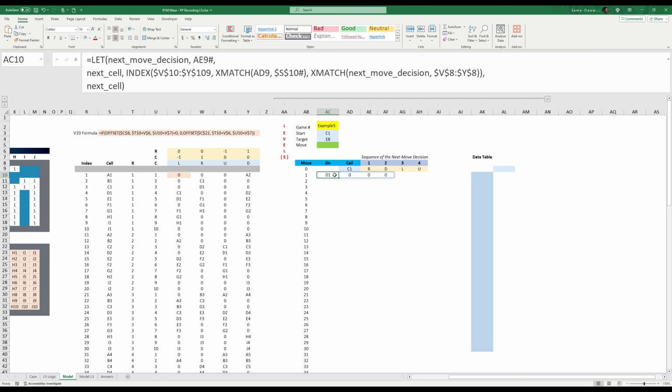So we need to filter out the cells that are 0. In other moves, it may be possible to return more than one cell, so don't forget to take only the first cell. You can use either filter or take the first column, or the choose column 1.